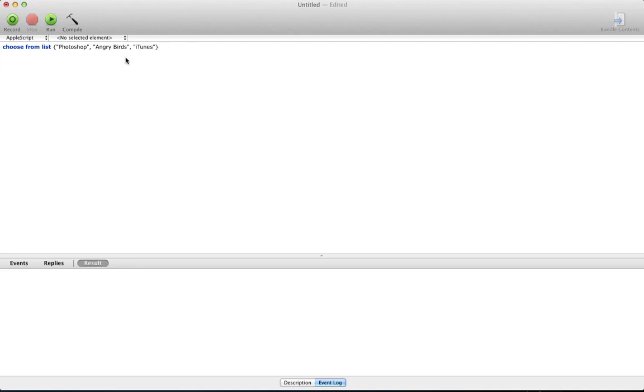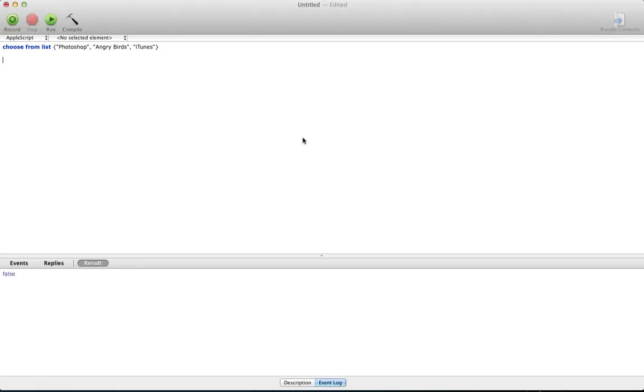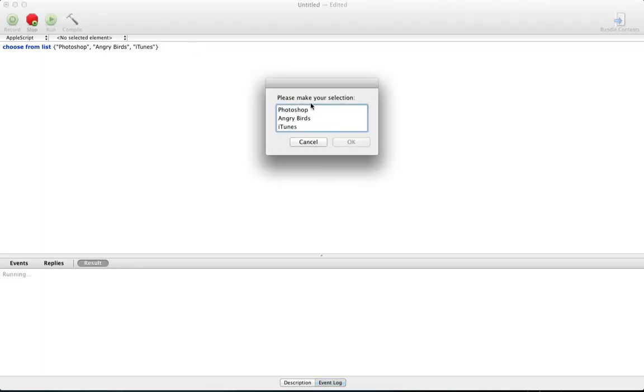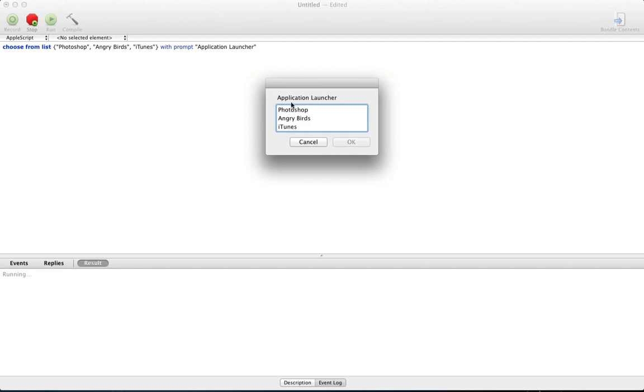Right. So what we need to do now is, well, I'll show you this. Compile it and press run. Now you've got little selection boxes here. But as you can see from this, it hasn't got a title, and that's the default thing. So at the end of this, press space, put with prompt, quotation mark, Application Launcher. Let's put a capital there. And quotation mark, compile, run, and now you've got Application Launcher there.